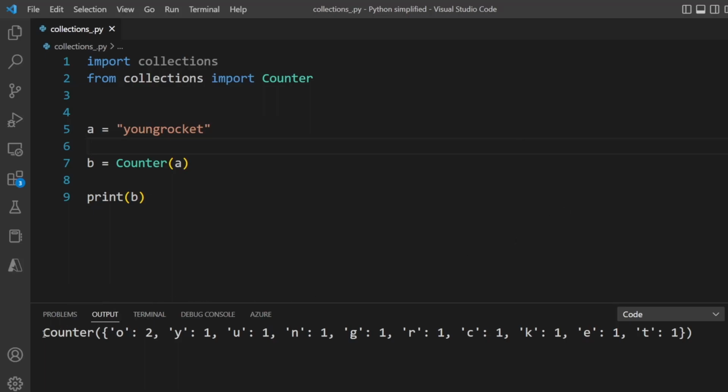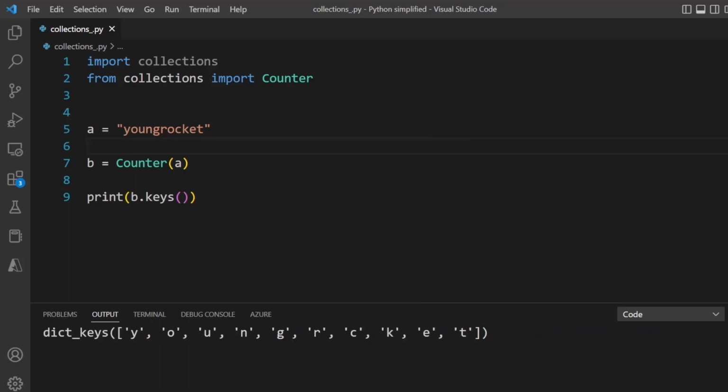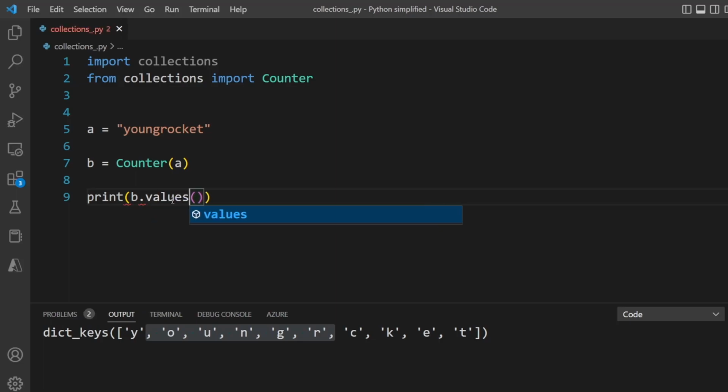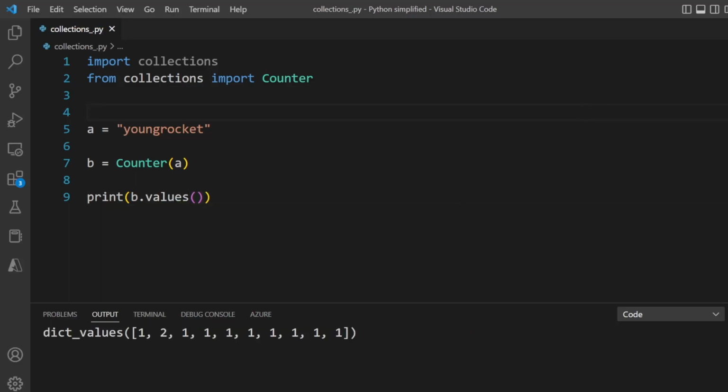Here you can see that we get a data type called Counter, and every unique value present in it is a key and their count of occurrence is the value. The functions that can be applied here are similar to dictionaries. You can access every key present in it with the dot keys function, and every value with the dot values function.